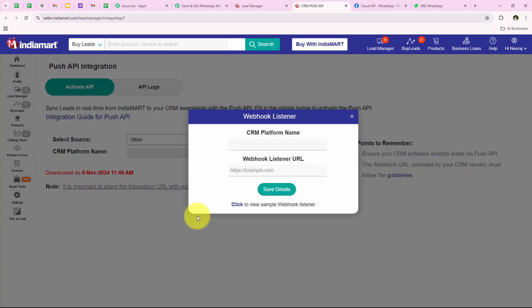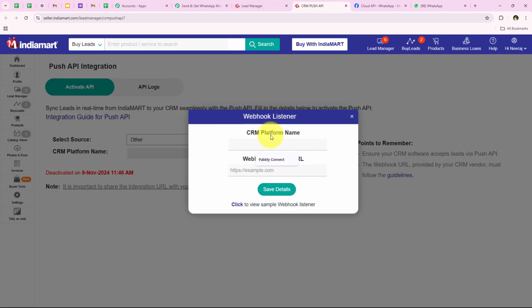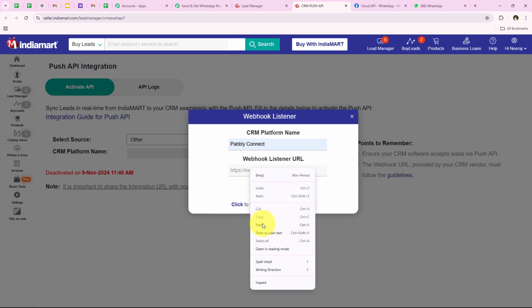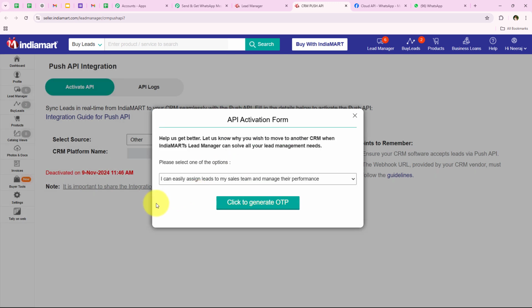And as soon as we select the source, it is asking me for the CRM platform name. So as you can see, it is saying enter Pabbly Connect in the CRM platform name. So yes, I'm going to follow the same. For the CRM platform name, I'm going to keep it as Pabbly Connect. And now it is asking me for the webhook listener URL. So we're going to paste the webhook URL right over here, which we copied from our workflow.